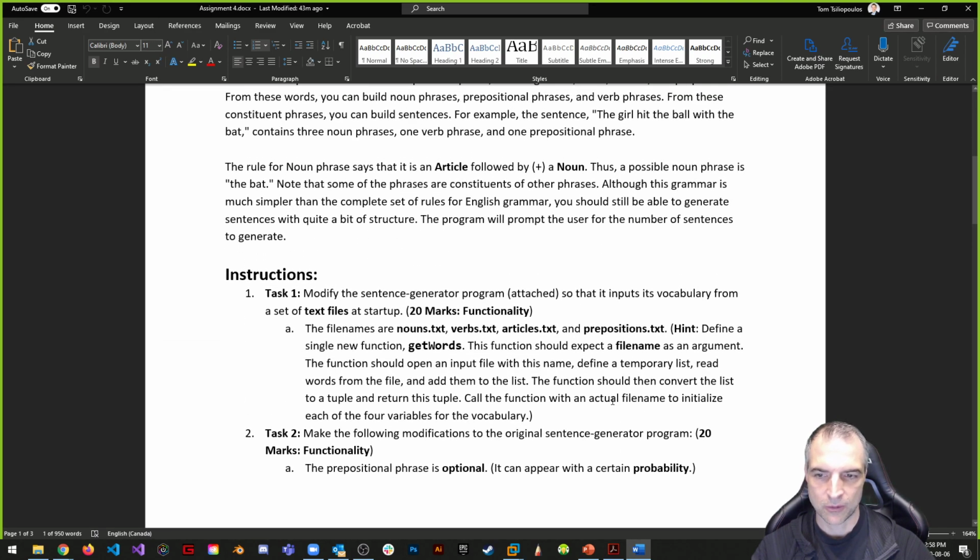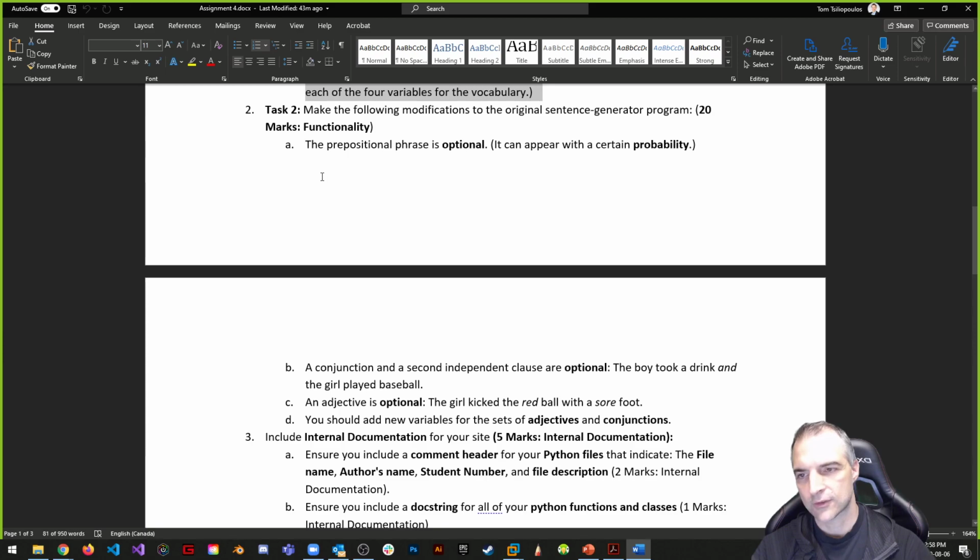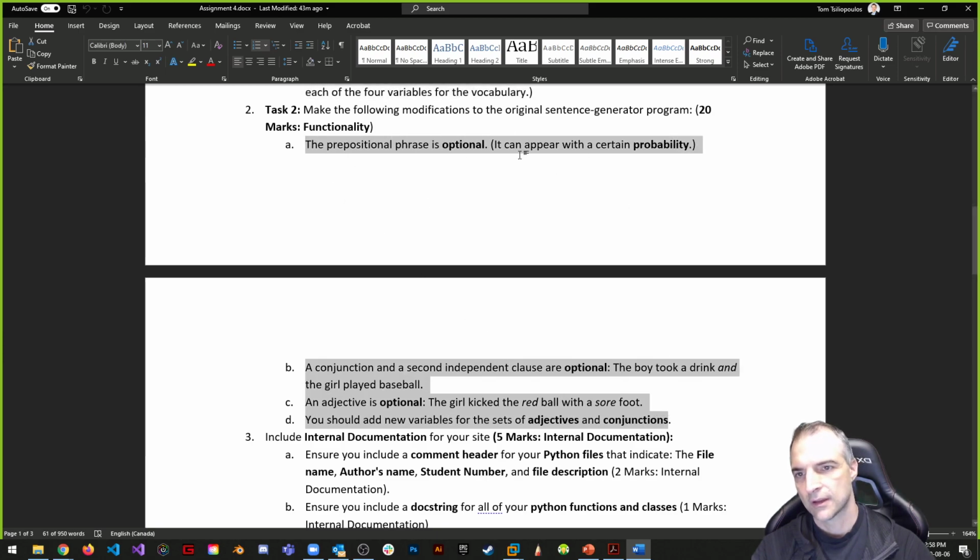I don't think it's a difficult one. I think you have a code base to start from. Really, the first part is I want to read stuff from files. That's not that difficult. And the second part is more interesting, where you're going to do some randomization. You're going to use random features to randomly put words together and sentences together. So that's kind of cool.